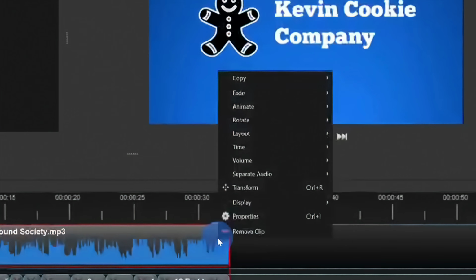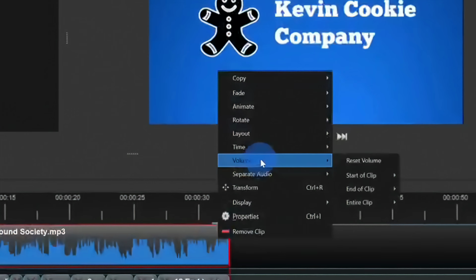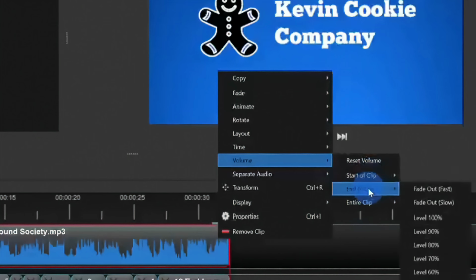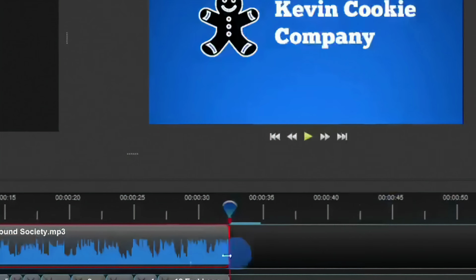Here I can right click on the audio, and let me go back up to volume. Here I have two additional options, one for the start of the clip and another one for the end of the clip. Here I could select end of clip, and I could set it to fade out. So maybe I want to do a fast fade out, or I could also do a slow fade out. I'll select this option, and it added some keyframes in here where it'll gradually reduce the volume of the music.